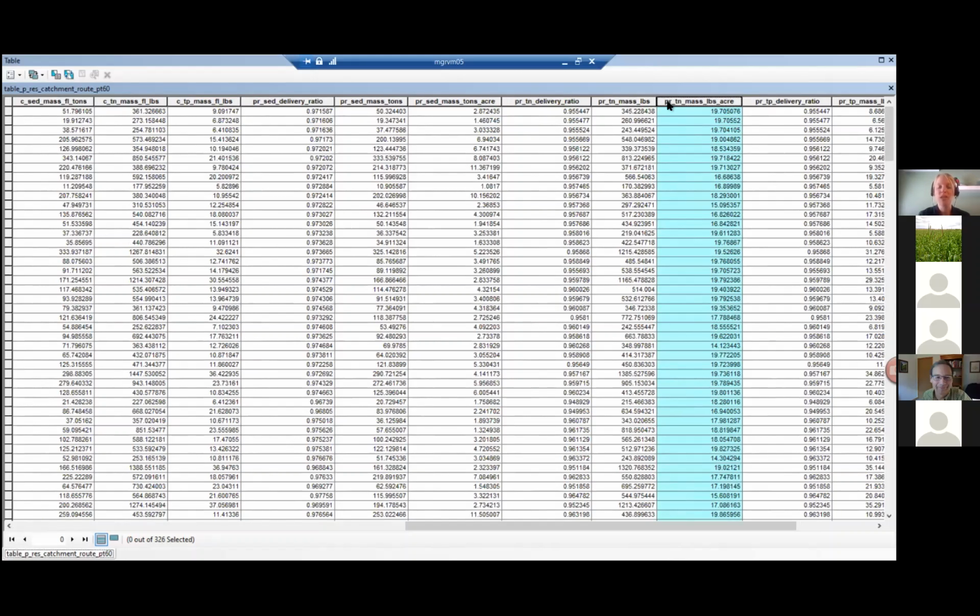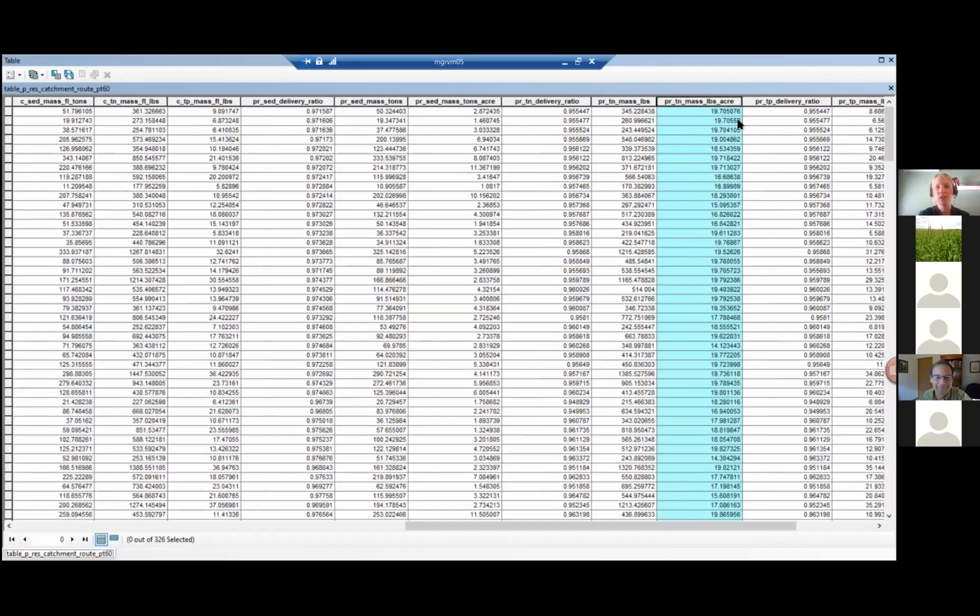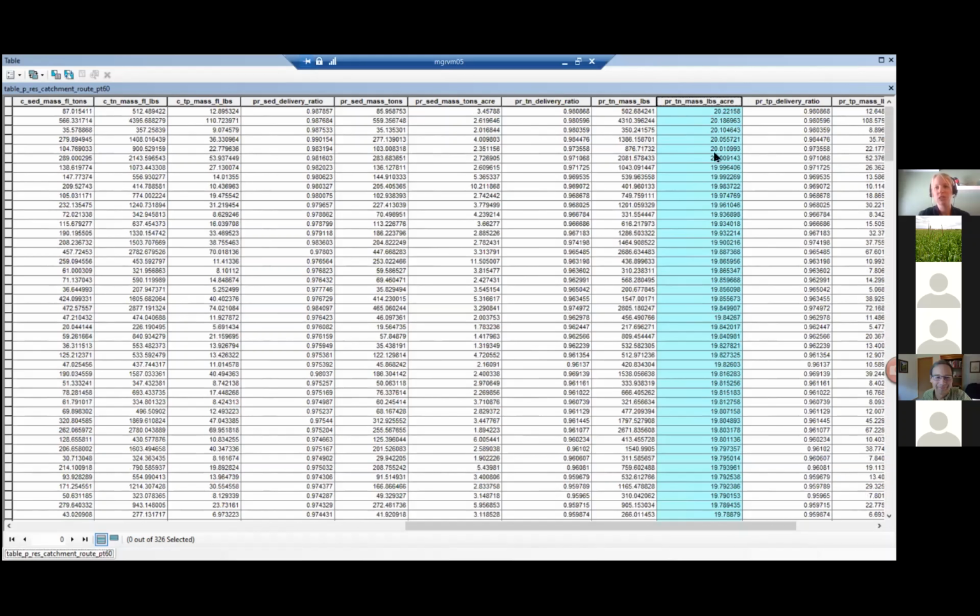This PR means priority resource delivery that we're concerned about. TN means total nitrogen. And the mass in pounds per acre is showing the yield of that particular area. So this is really what we're concerned about here, is PRTN mass pounds per acre. If you would like to, you can sort ascending or descending to identify which catchments are really contributing the most mass in pounds per acre in this particular subwatershed.